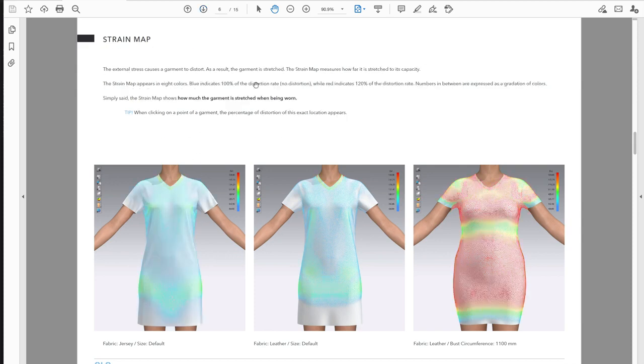Strain map, again, the external stress that causes a garment to distort, and as a result the garment is stretching. And how far is it stretching? Where is the limit? If you're really wanting to create a garment that can be worn, how much is this garment stretching? Is this particular fabric stretching? And what is it going to look like in real life?